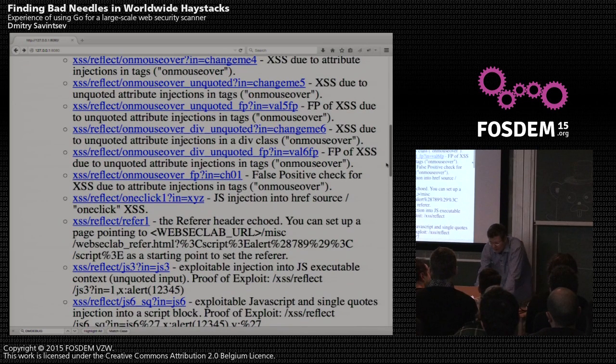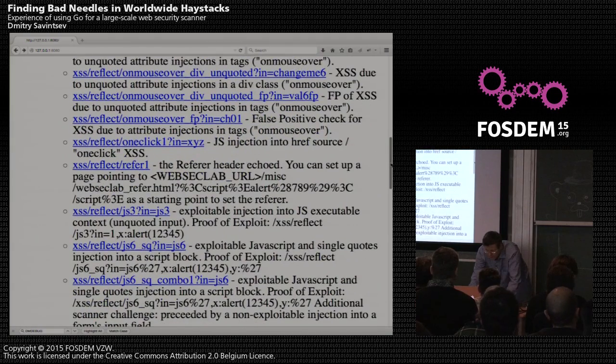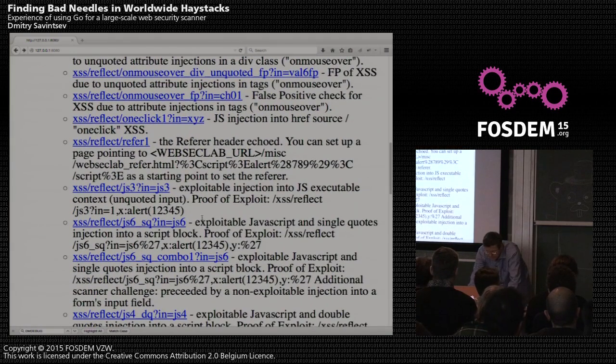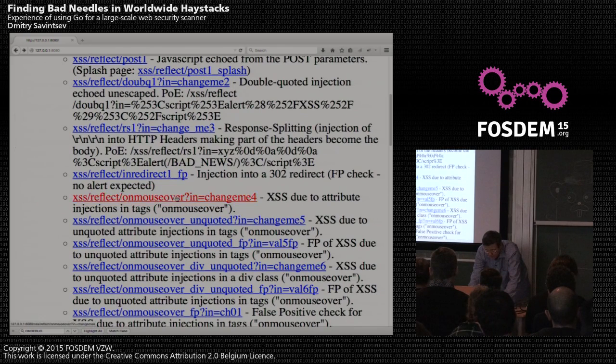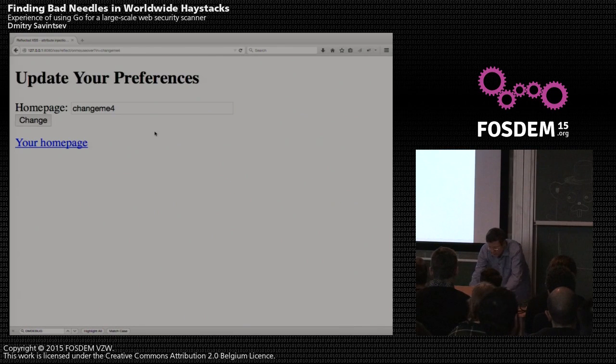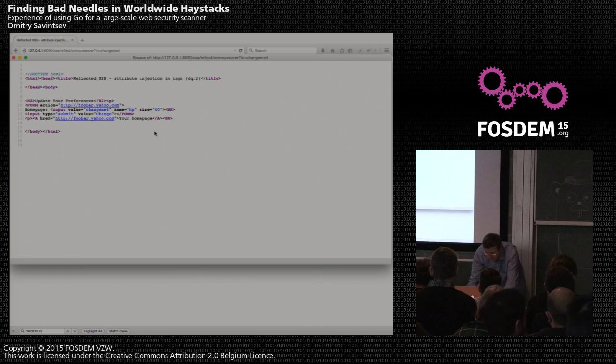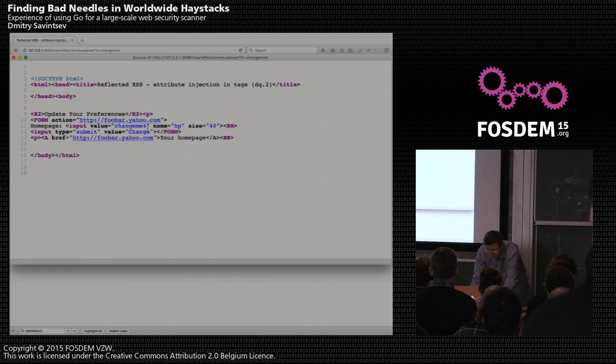There are some cases, like for example, on mouse over. Let's check one of those. On mouse over. So we could take a look at it. It's in the source. It's values in input.